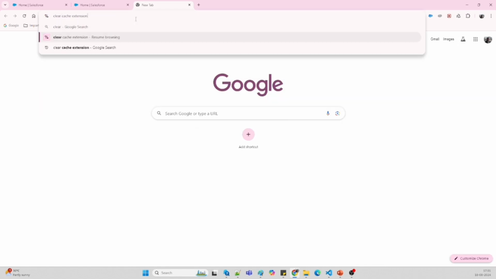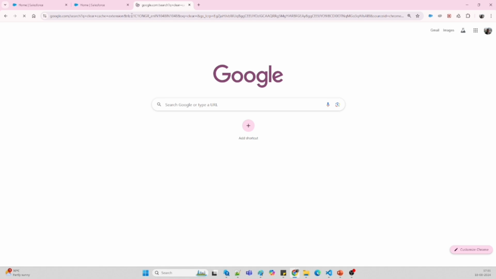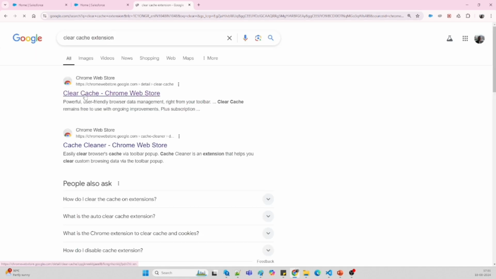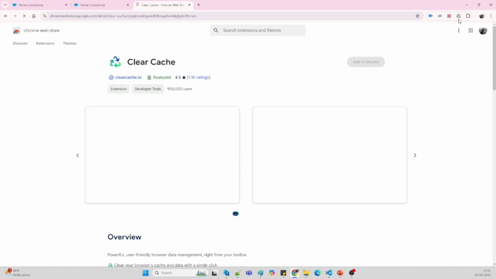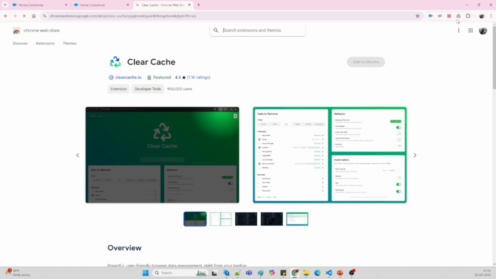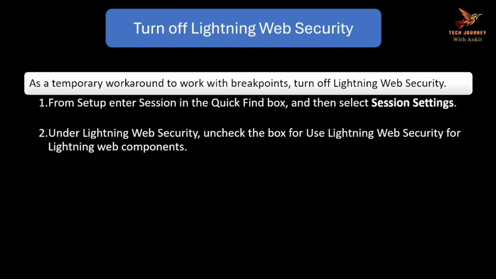Let me do it one more time, clear cache extension, and you can go ahead and install that extension on your org. Again, once you install this, it will be available on your browser. To clear the cache, you have to simply click on this clear cache button, and the cache will be cleared from your browser. So these are the different options which are available, using which you can clear the cache of your browser and also from the Salesforce org as well.